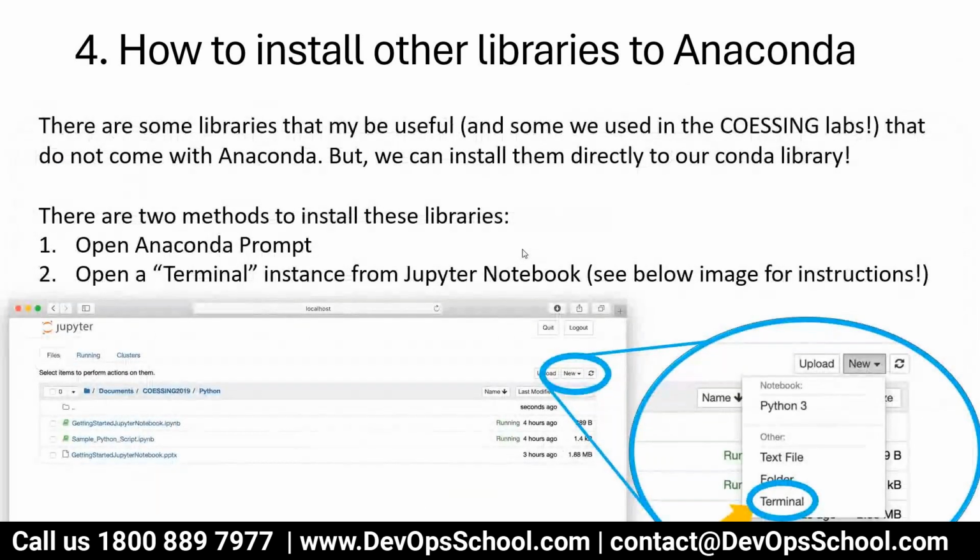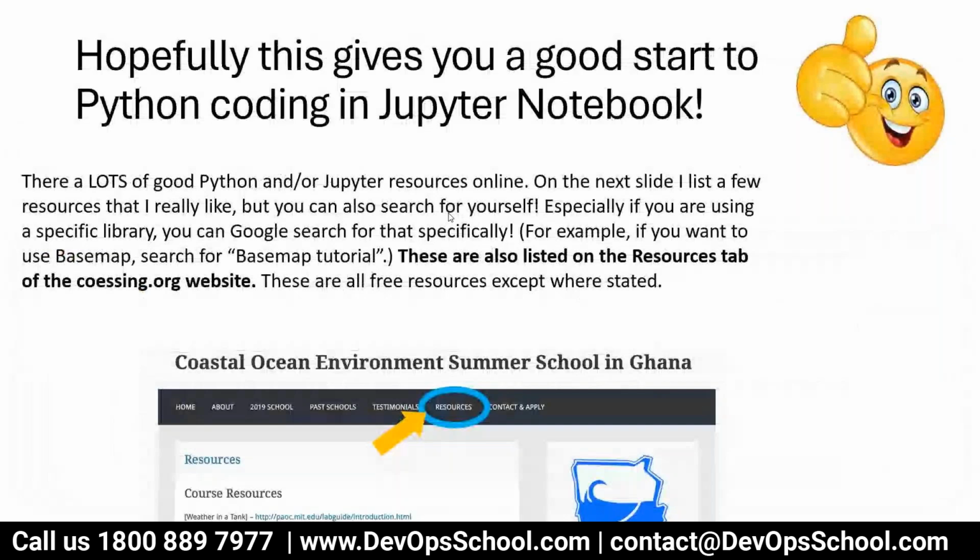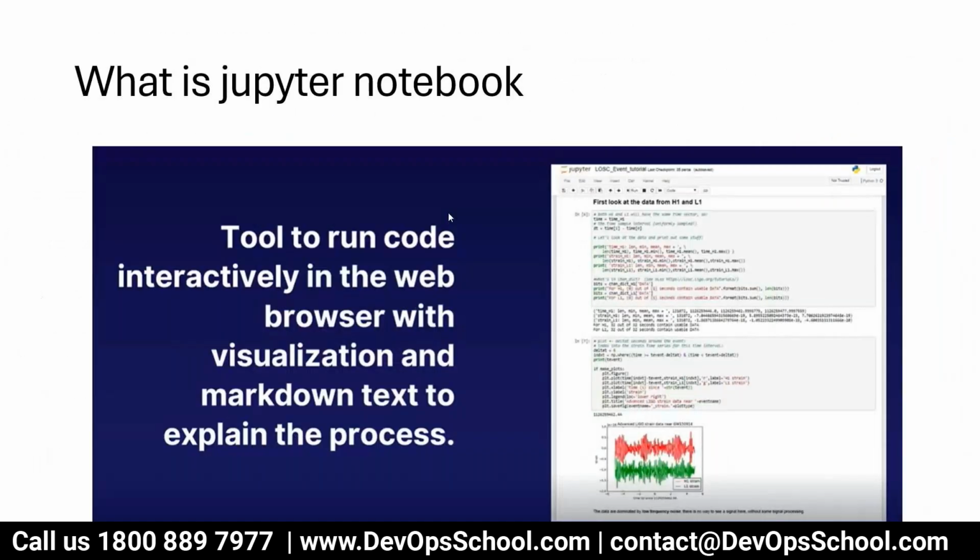Okay, and this is how you can run your code in your shell, which you saw. So that is the stuff. So ultimately, what is a Jupyter notebook?